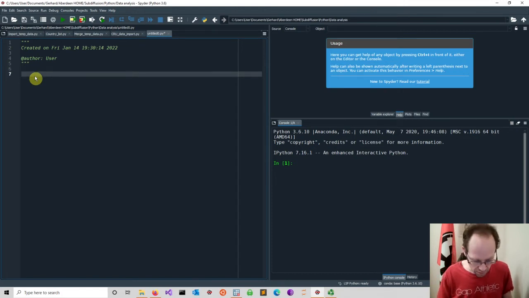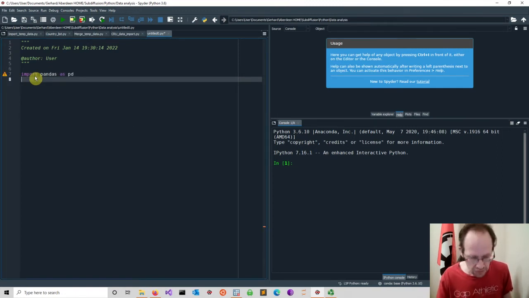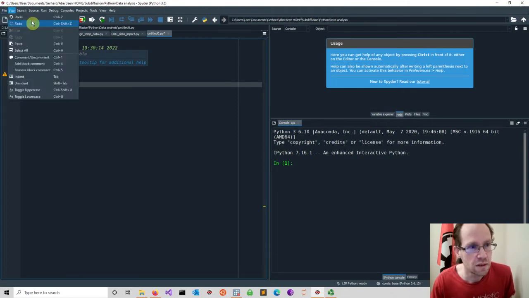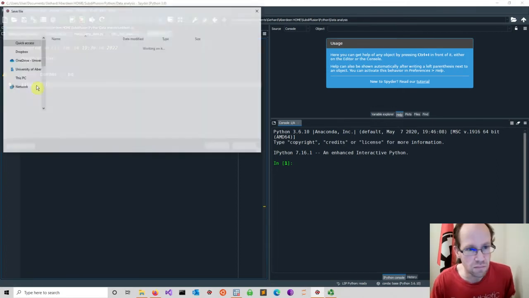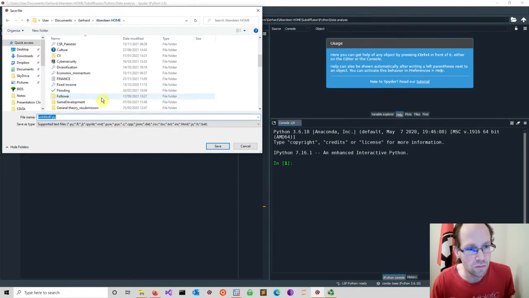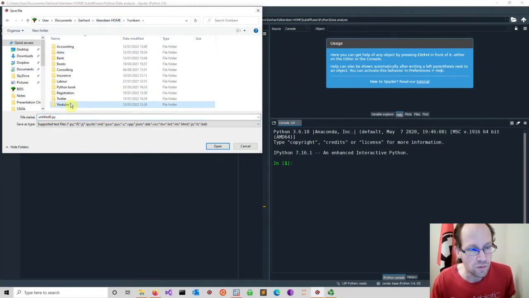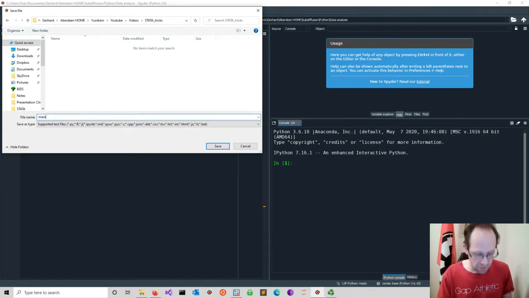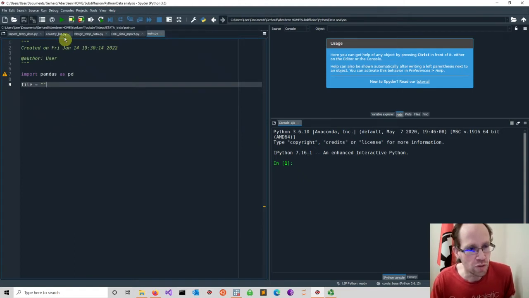Let me just do this. I just need import pandas as pd. Here we are. We have to specify a file name. We do this in a second, once we know actually which file name it is. I will just save that in the folder. Let's move to my YouTube stuff, videos, here we go, and I just save it here. Just call it main.py, because I'm a good old-fashioned C++ guy. Good, so it's in here.